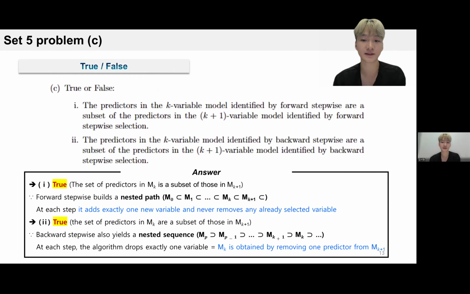For problem set 5c, statement 1 about forward selection: the model with k predictors is contained in the model with k plus 1 predictors. That is true. Forward adds one predictor at a time and never removes any, so the sequence is nested. For statement 2 about backward selection, the model with k predictors is contained in the model with k plus 1 predictors. That is also true.